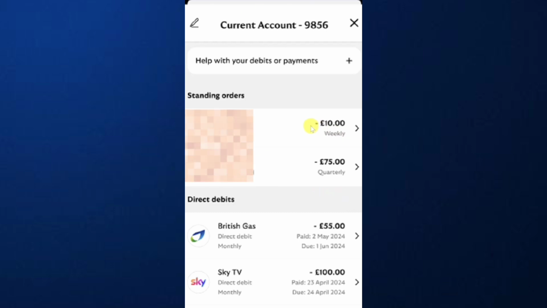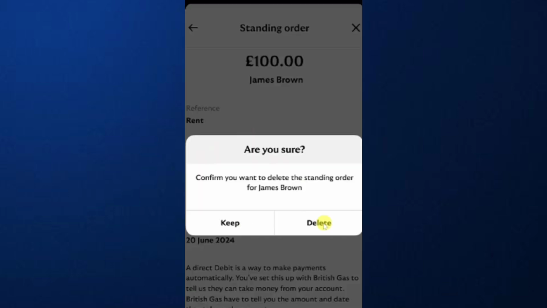You just need to tap on it. Then it's going to open up the overview of your direct debit. Now there will be an option of deleting or removing it. So you just need to tap on it, and once you click on it, this will show you this confirmation. Then, you just need to click on this delete button, and once you do that, your direct debit will be cancelled on your Lloyds Bank app.